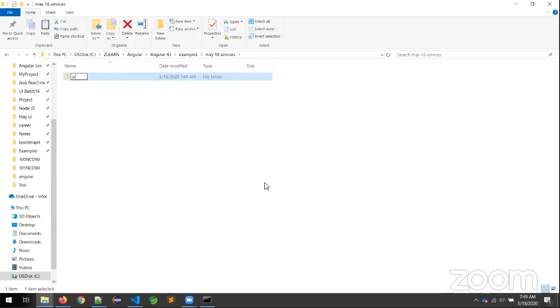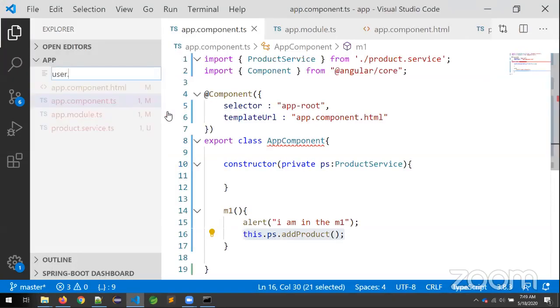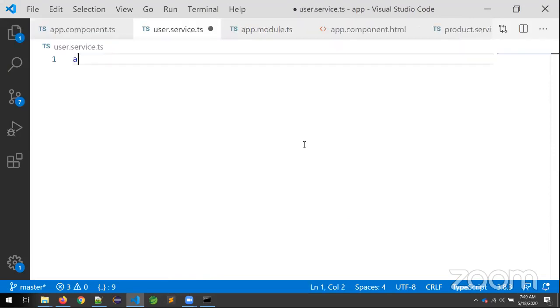F2, single service. So let us do another service. Let me add a user service itself. User.service.ts. I'm not writing anything fancy here. I'm just repeating the old work. Very simple. What is the next step?